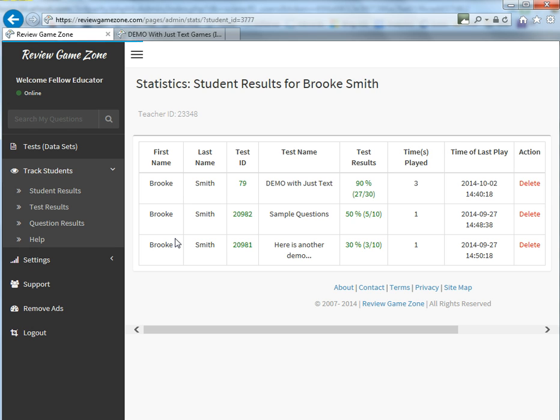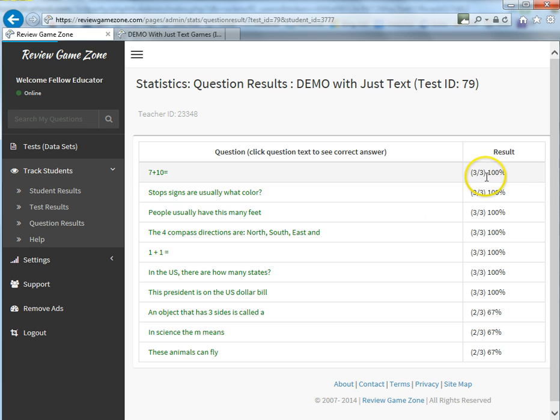Since last time we revisited Brooke Smith, you can see that she went through and played game 79 3 times. Overall, she received a 27 out of 30, which works out to be a 90%. If we click on this here, we can see all her results for that particular question. We can see that initially she struggled with these last 3 questions here.